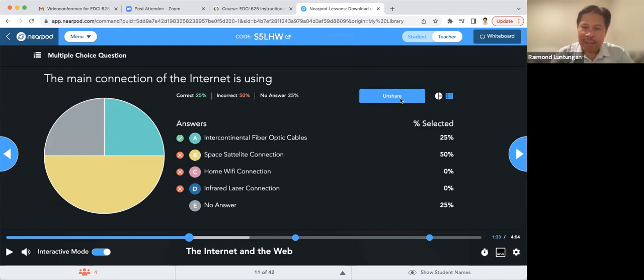In fact, they use intercontinental, meaning they really pull a cable from one country to another country. Meaning there is a cable from US to Europe through the Atlantic Ocean. You watched that video before? So they use that cable. Why? Because satellite is too slow.